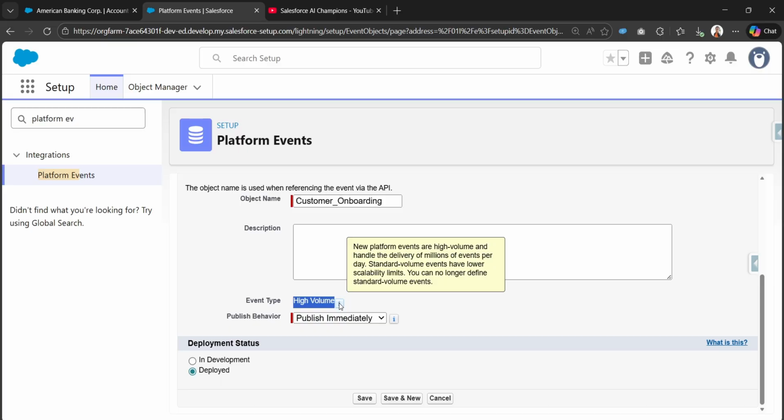Standard volume events have lower scalability limits. You can no longer define standard volume events, right? So standard volume events will be deprecated.